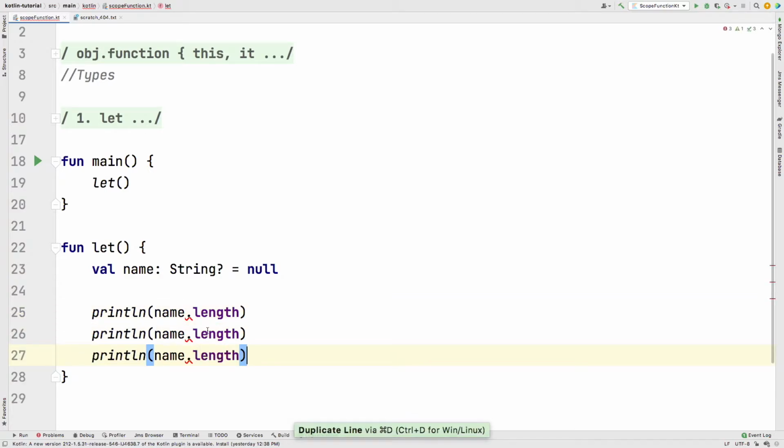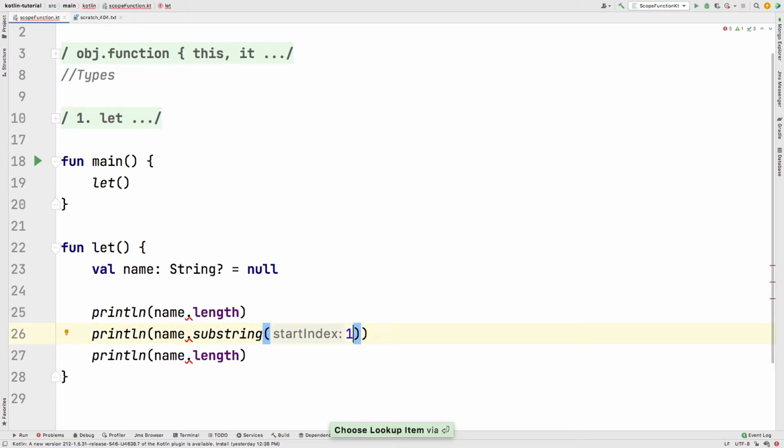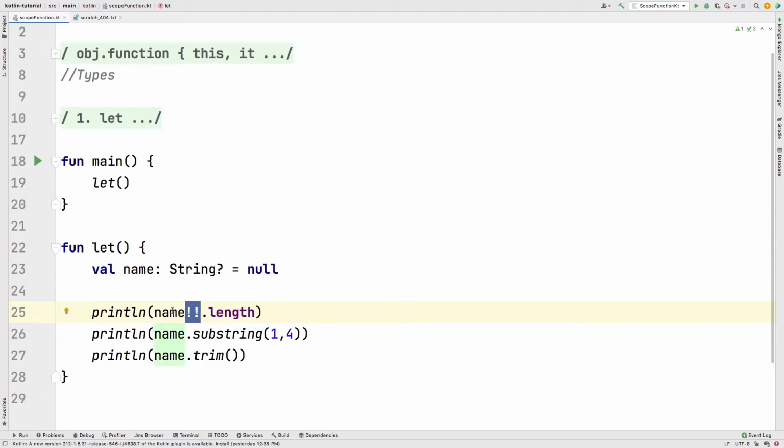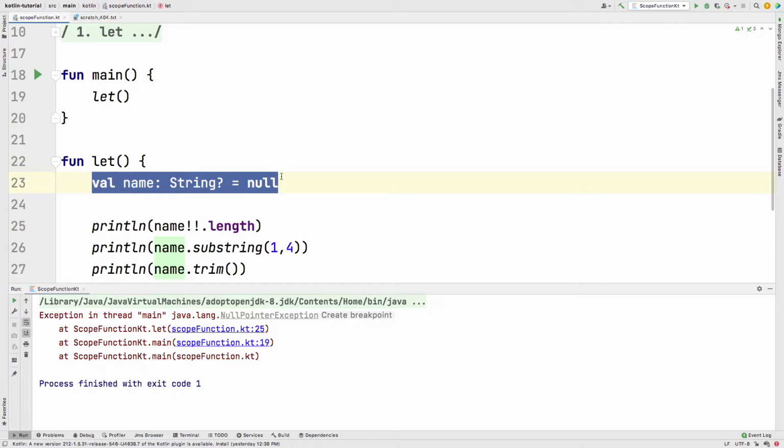So let's say, similar to this, if I have to invoke some other functions, let's say I want to print a substring of this string, from 1 to 4, or I want to trim this string name. Every line will give some compilation error. So let's put the non-null assertion operator. Once we put this operator, we are sure that this variable is not going to be null, and this line is safe to execute. And for the other two subsequent lines, we don't need to put any safe call or non-null operator, because it infers from the previous line. So now if you run this code, this will throw a null pointer exception, because we know that this is null, right?